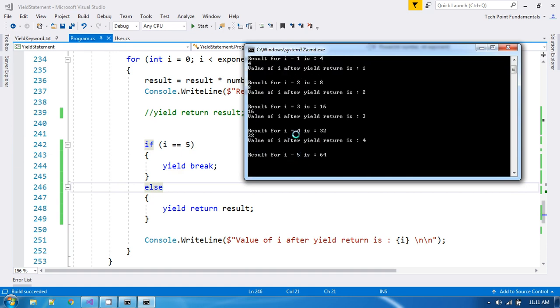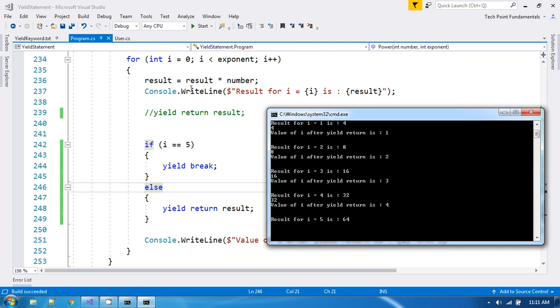See, till 4 it is printed and the value is returned back, right? Whenever I becomes 5, the result for I equal to 5 is 64. This statement is before the yield break, so that's why 64 is printed for I equal to 5, but when it encounters I equal to 5 here, yield break is executed and the loop is terminated.